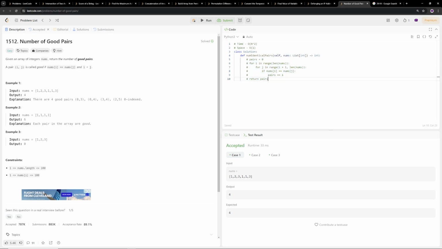You can just comment this out. Another solution is to just count the number of items, and then we can use the combination equation. For example, if you have 4 items, how many combinations are there of 2 pairs? That's a combinatoric problem, but it's pretty easy.